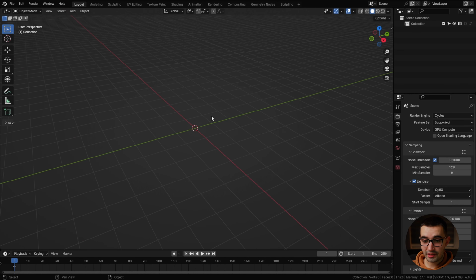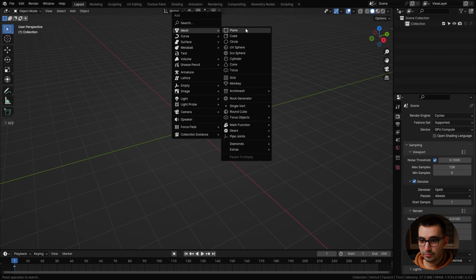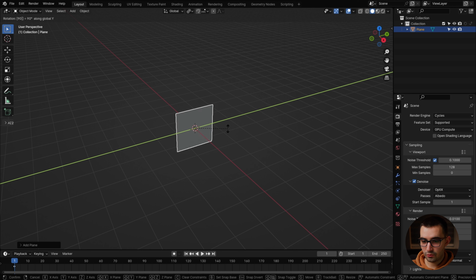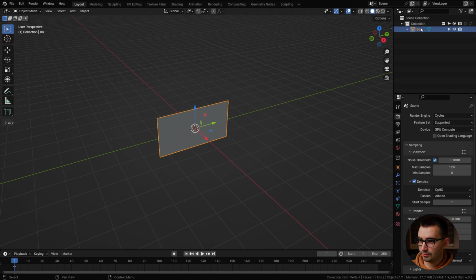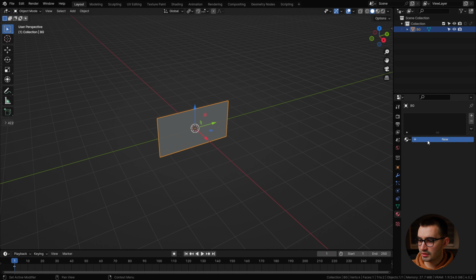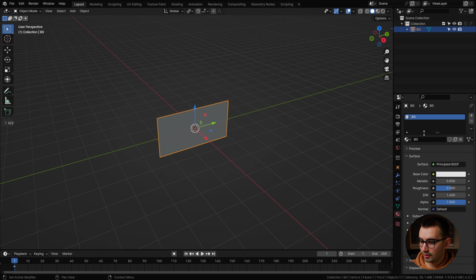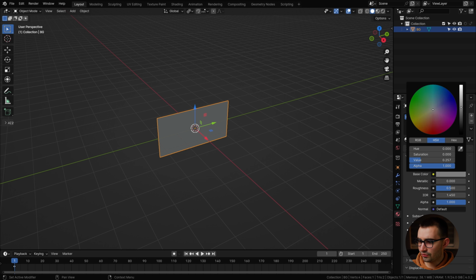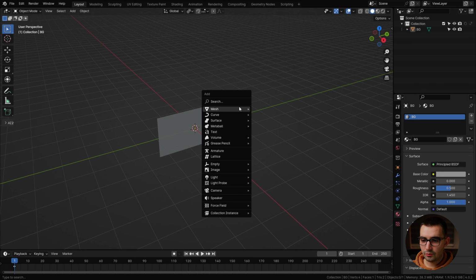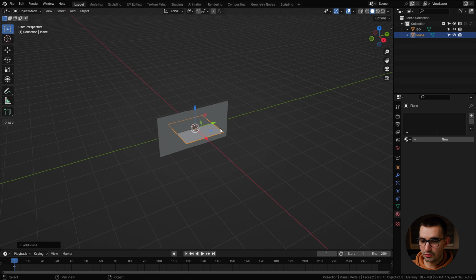Jumping straight into Blender, we'll go ahead and add a new plane. We'll rotate it on the y-axis, and then we can even scale it up so we have a wider background. So I'll name it BG. Then we'll go over to the materials, create a new material, we'll call it background as well, and we'll give it sort of a grayish color. Then we'll hit Shift A again, add a new plane, and this time we'll name it title.